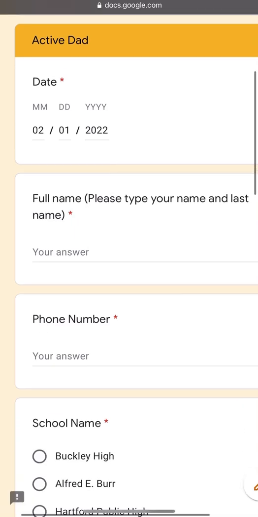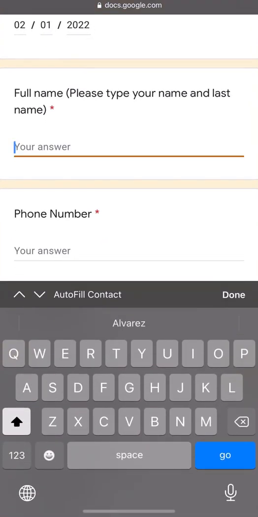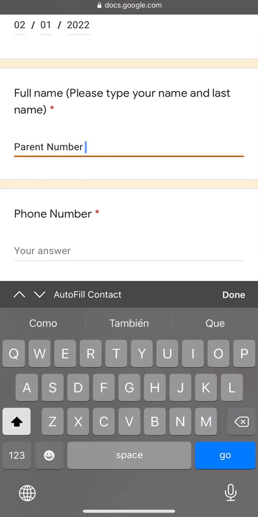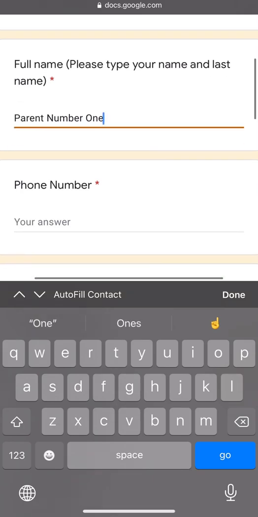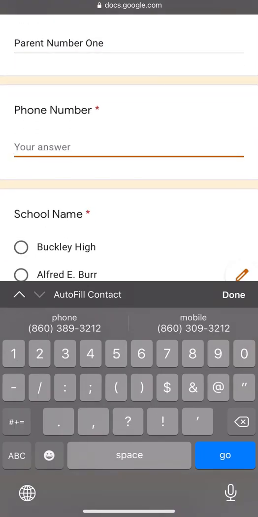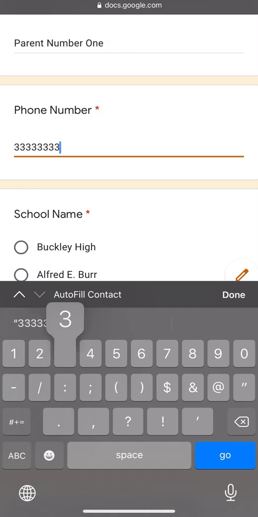The second is the name. I'm putting in parentheses that they have to please type their name and last name. I require that. I will ask you to remind them that they have to put their first and last name. In our case, it is parent number 1. The third field is phone number. And the phone number for parent number 1 is 333-333.